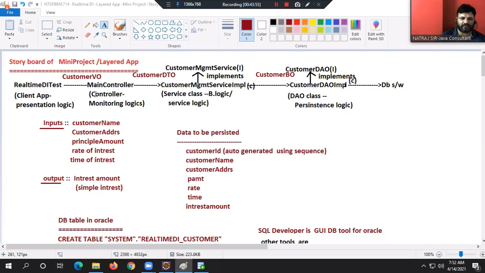Did I take an interface and implementation? No, not taken. Because here DAO is target to the data source and dependent to the service. That's why interface and implementation, because it is a dependent. Service is target to DAO and dependent to controller. So that's why interface and implementation.